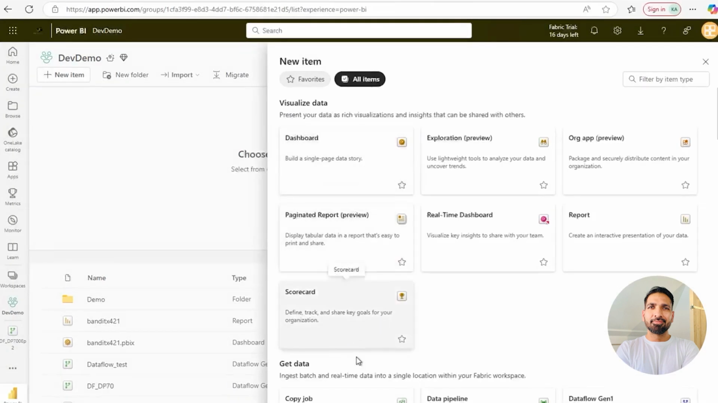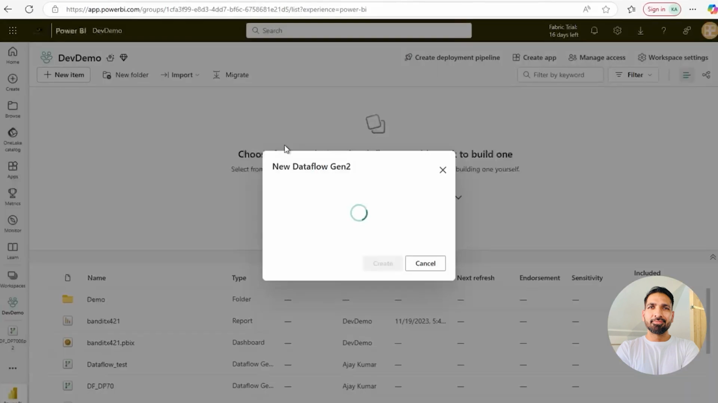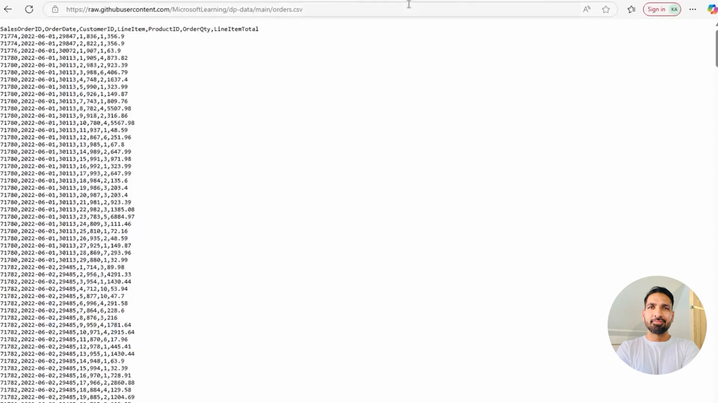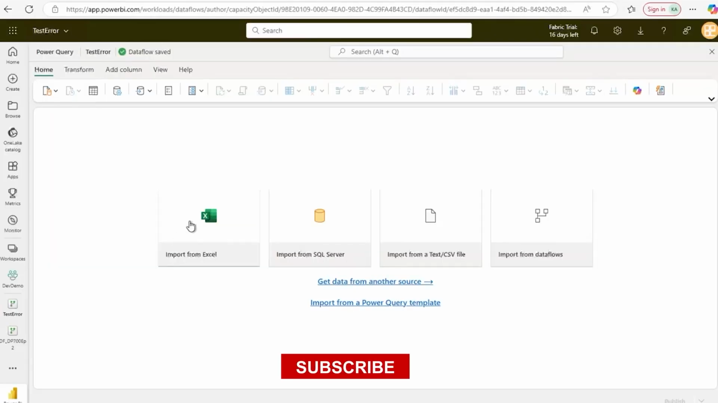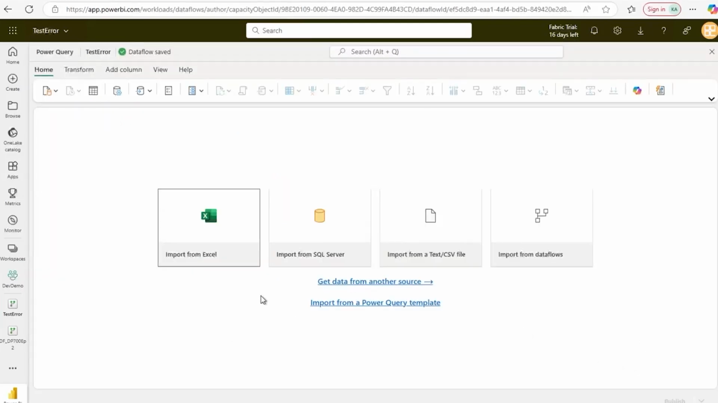I'm going to come here and I'm going to again select data flows gen 2. That's what we are trying to create, and I'm going to say test error. You can give it any name, and if you want to enable it, you can do that. I'm going to talk more about it in our upcoming video. Let me copy this path once again, and now I'm going to get data again, and it's saying connect to a data source.